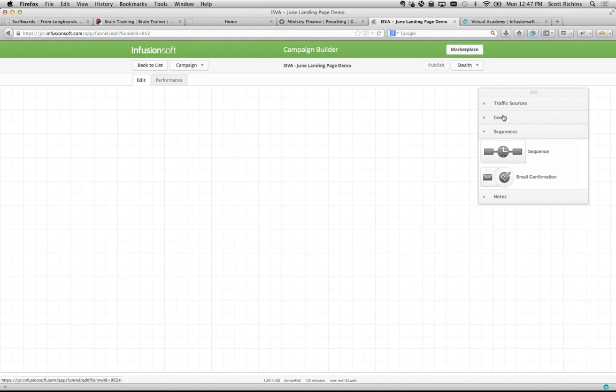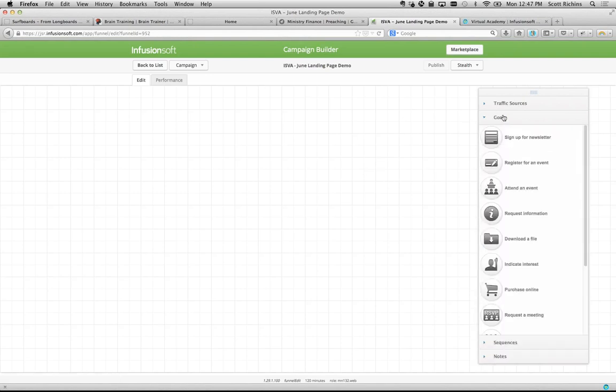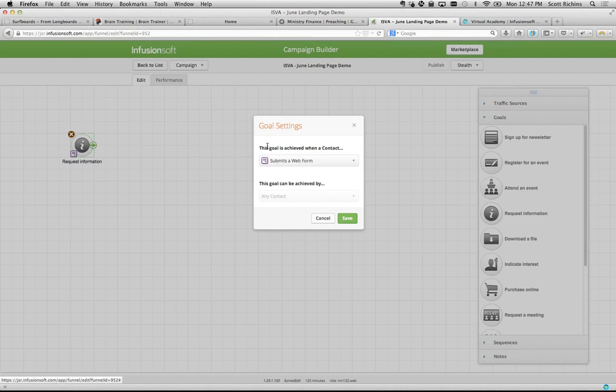And when we start talking about landing pages and web forms, those are goals. Those are things that we want people to do. We want our prospects to do. And so many times I'll use this one here that says request information. Notice right here that it's got this purple icon. This purple icon says this goal is achieved when a contact submits a web form.